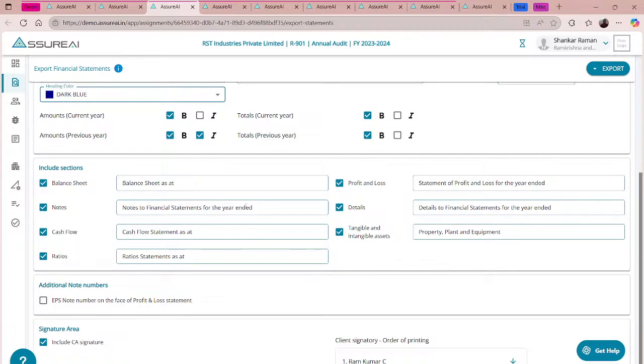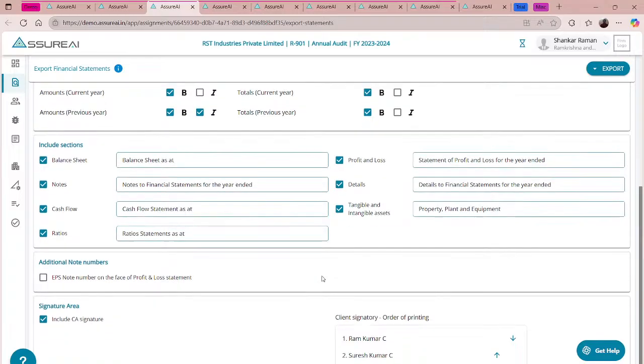And also you can even change the heading. For example, many of our customers are using the tool for generating financial statements for trusts. In the case of trusts and non-commercial organizations, you need to make it an income and expenditure account instead of a profit and loss statement. So those changes can be handled using this page.